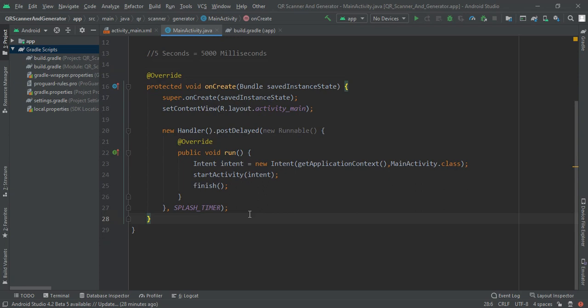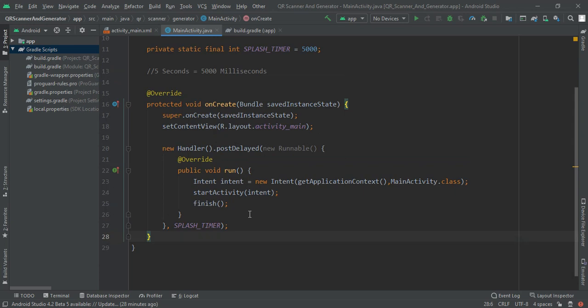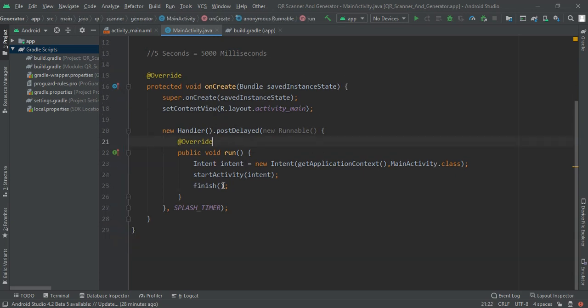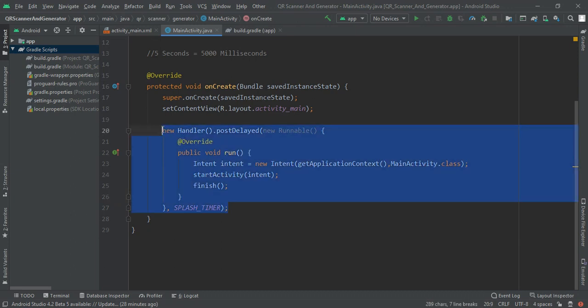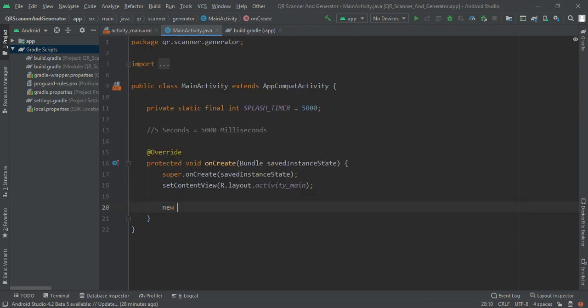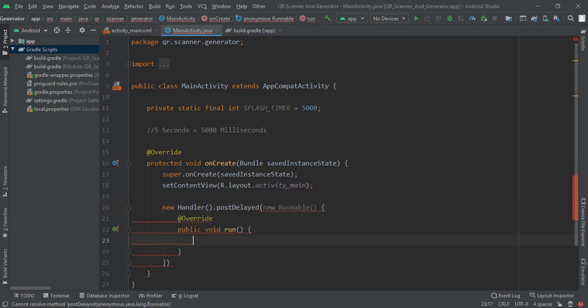For that we have to create a new handler in the onCreate method of our main activity. Here I have written new Handler. So let me write it again, new, then you have to write Handler, and then write postDelayed. Here you will find a new Runnable. In this runnable you will find a large amount of errors, you can see that.